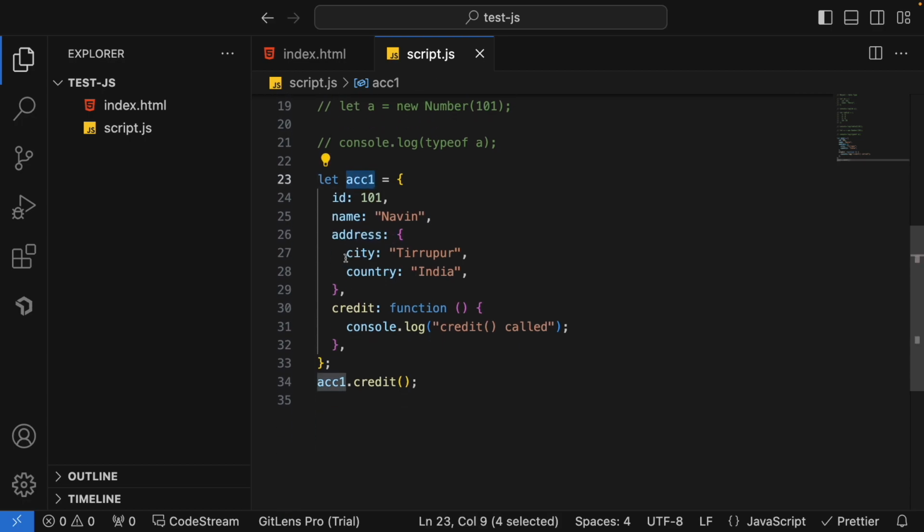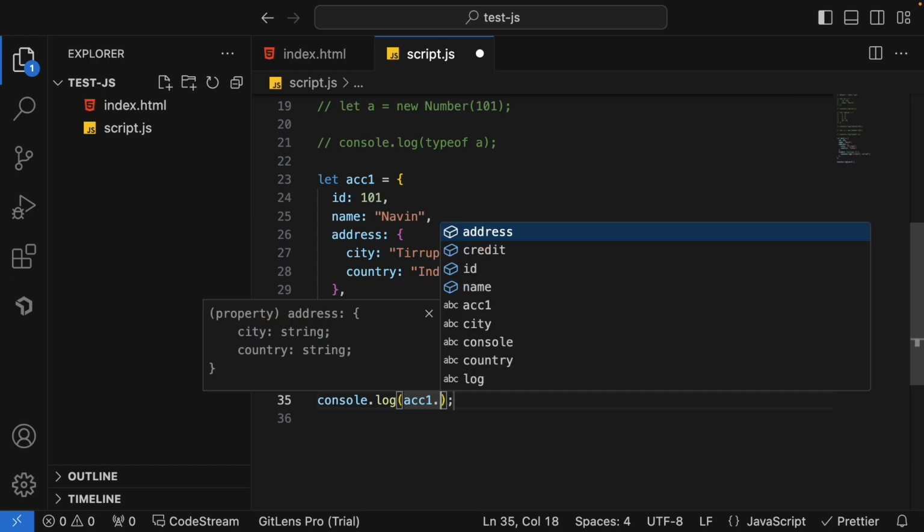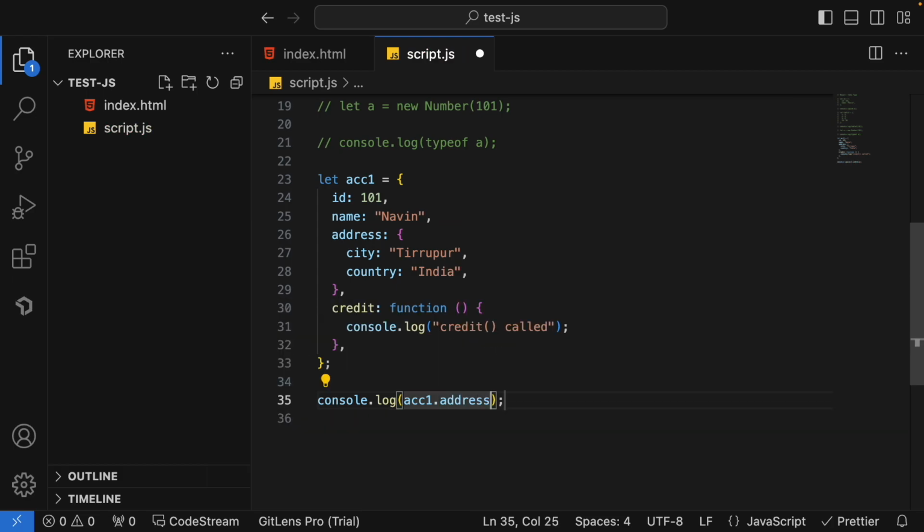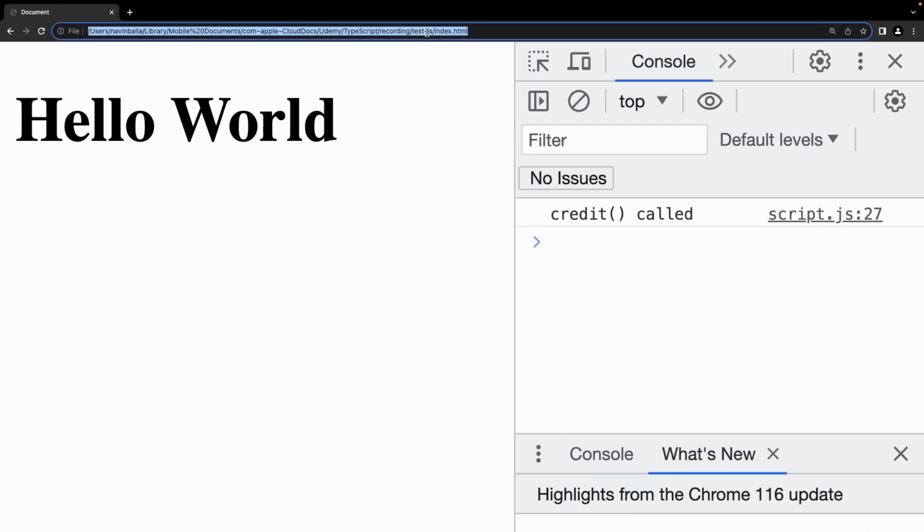And of course, if I want to get this particular city and console it, I need to go in a nested way: console.log account1.address.city. So this is how I'm going in a nested level.